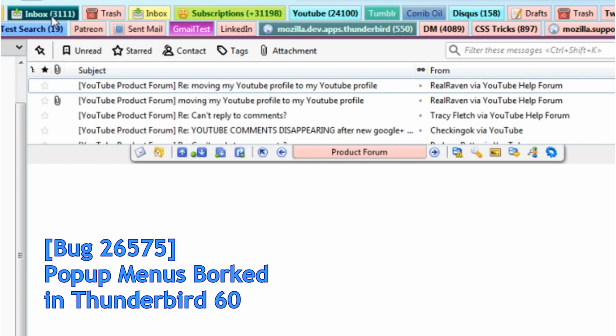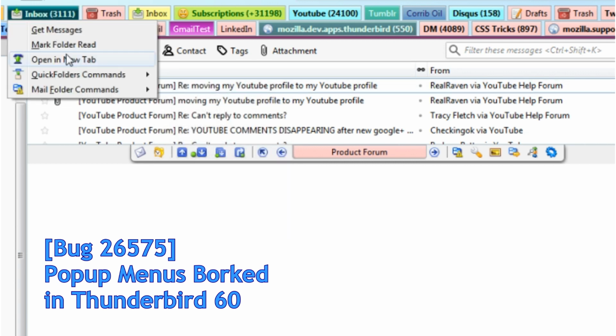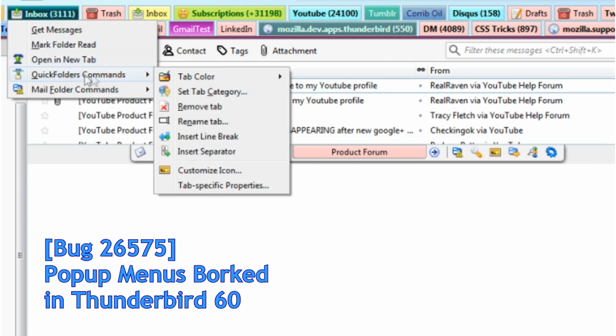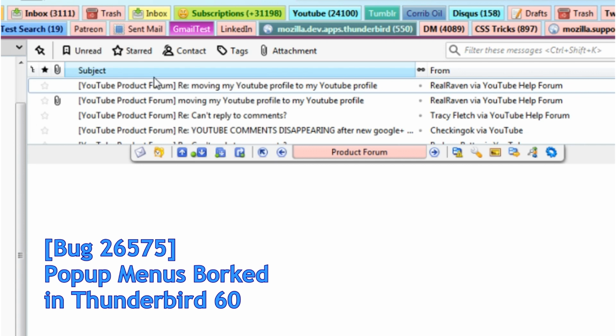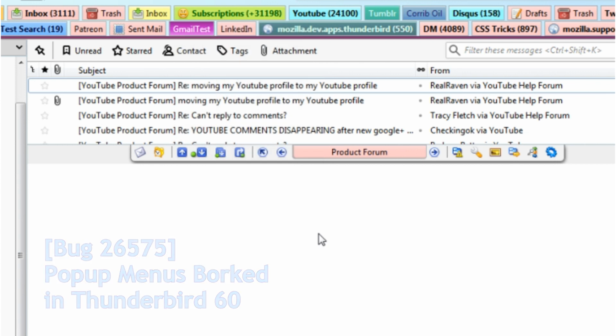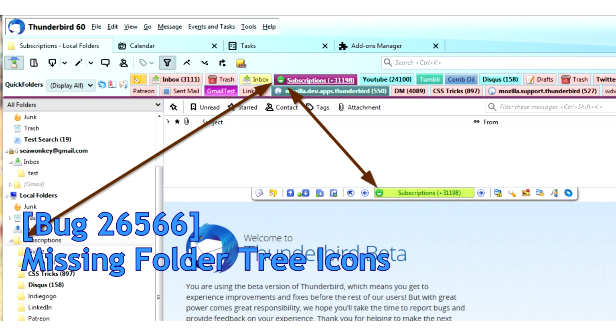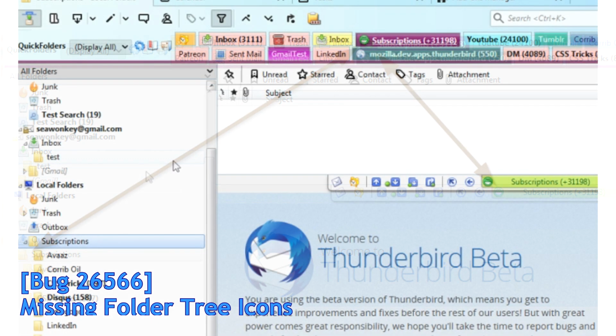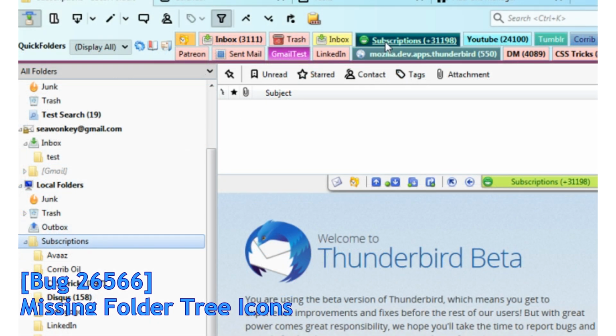What happened frequently in Thunderbird 60 was that the folder menus would vanish when pulling off the mouse into a subfolder, and often the clicks were ignored. After about 60 hours of troubleshooting and rewriting, I have found a solution that works both with the old Thunderbird 52 and our upcoming version. Missing folder tree icons. Another thing that occurred was that customized icons in the folder tree were not shown after restart. I found a solution for this problem as well.